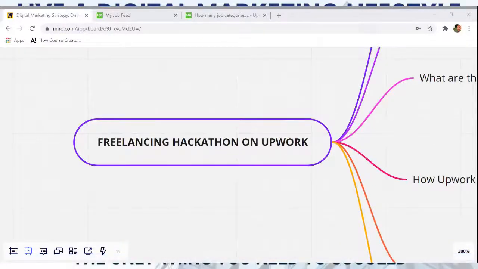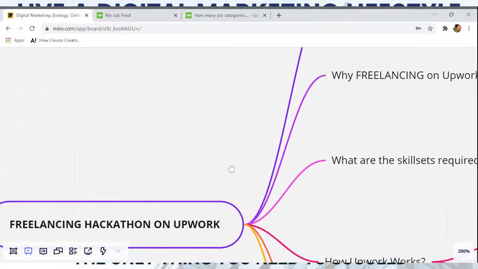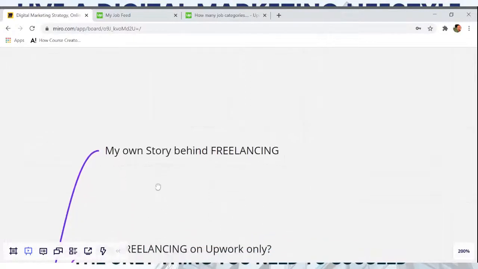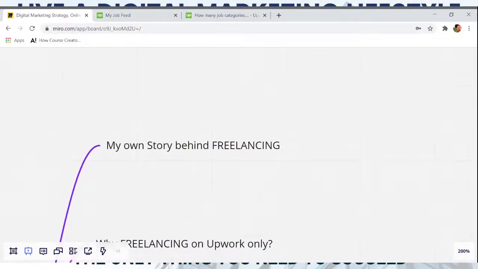First of all, to get started with the freelancing hackathon on Upwork, let us understand my own story behind freelancing, why I'm taking this live freelancing hackathon on Upwork. I started my career on Upwork in 2009, about 12 years ago. During that time it was oDesk.